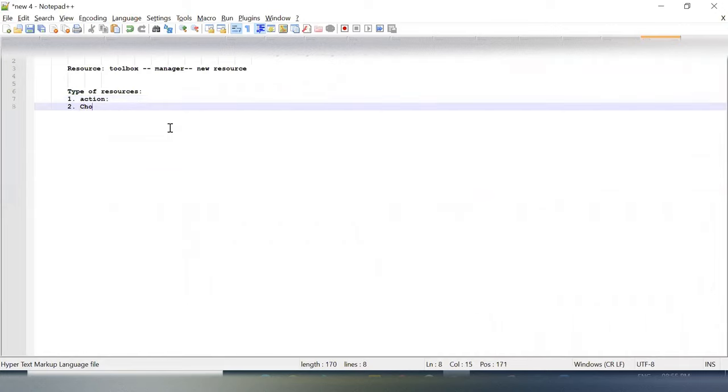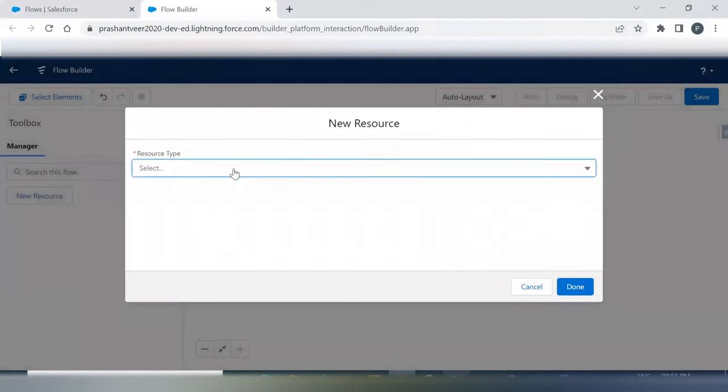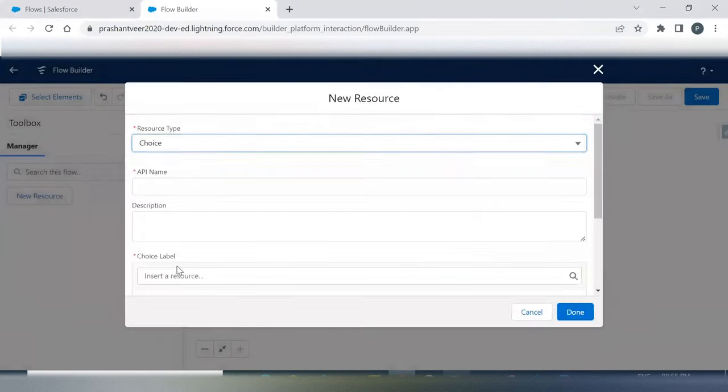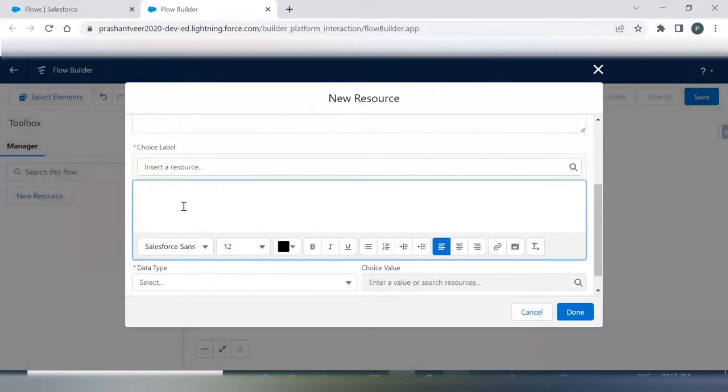Now another thing is choice. Choice is available in the new resource. Here, this is choice. You can give the API name. And this is important.